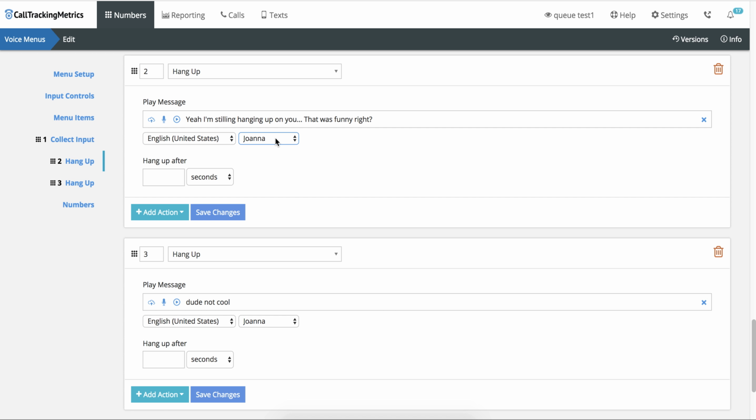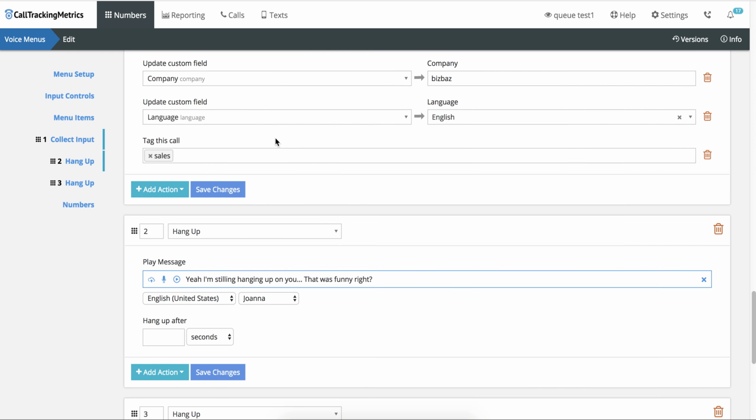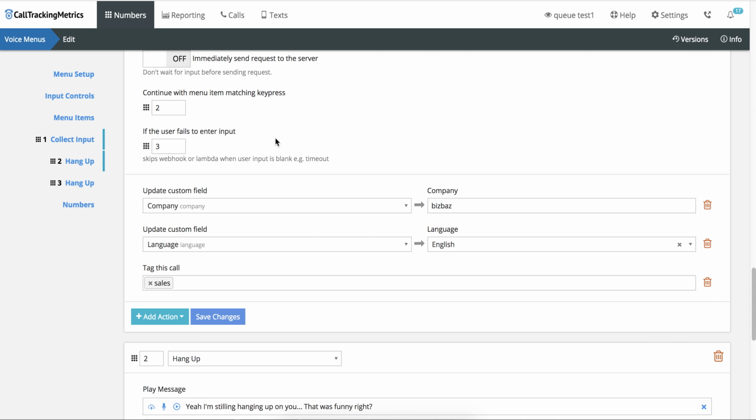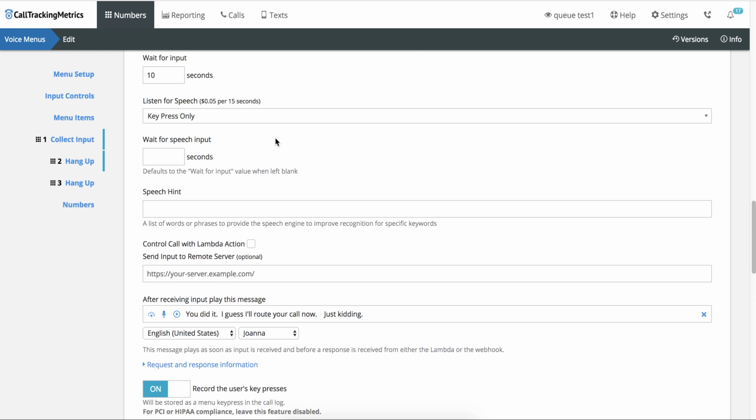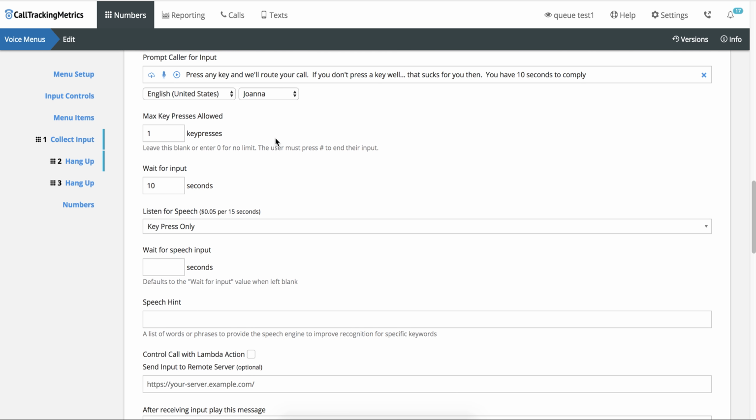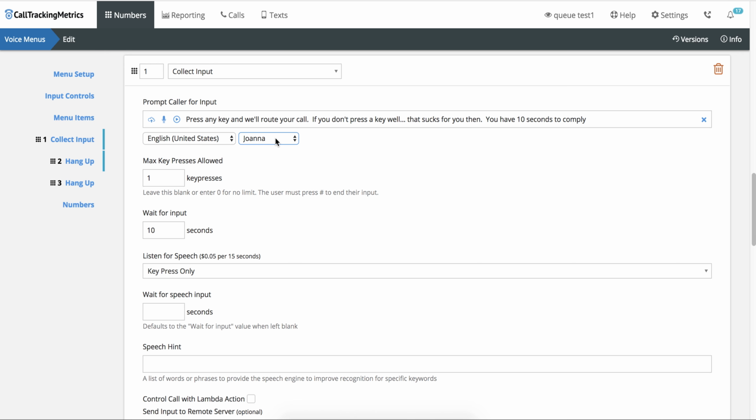So let's see here. I'll go ahead and place the call. In the first case, I'll do speakerphone off screen. Unfortunately, this is off screen. Press any key and we'll route your call. If you don't press a key, well, that sucks for you then. You have 10 seconds to comply.